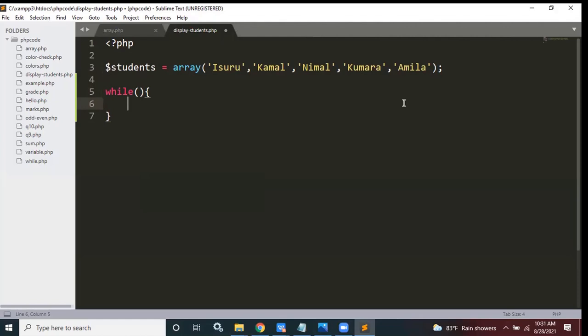This is the body of the while statement. So this is the exact statement that we need, right, to access a single element inside an array. That is, $student is the array variable name, and then within square brackets we need to mention the index of that value.